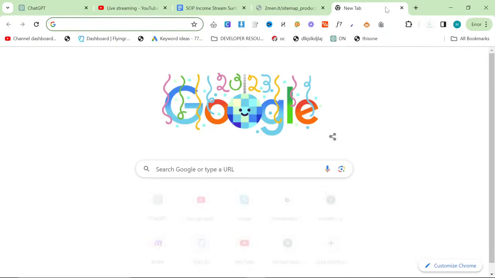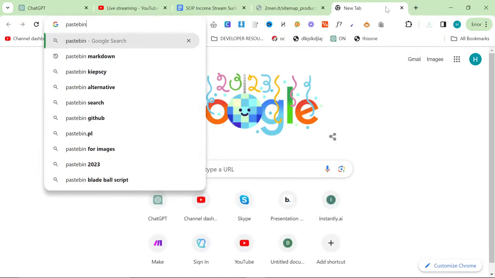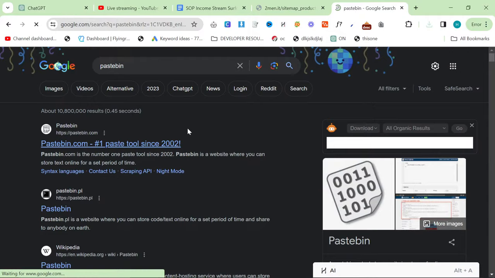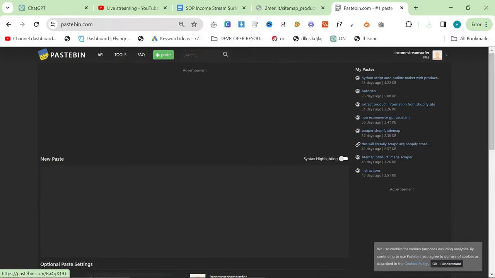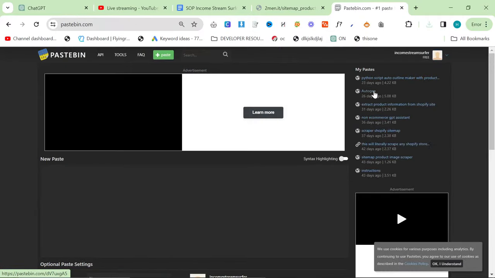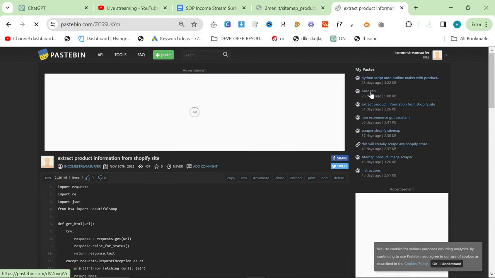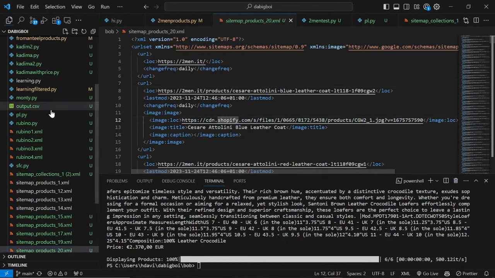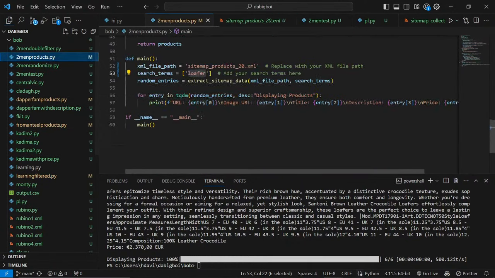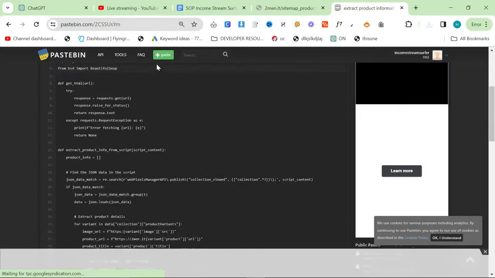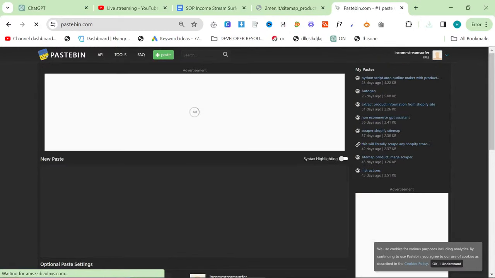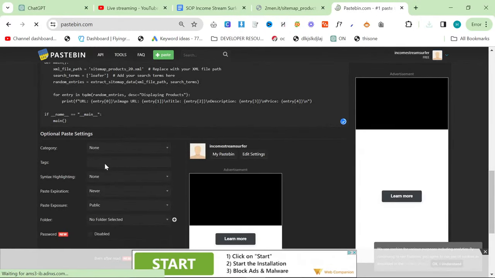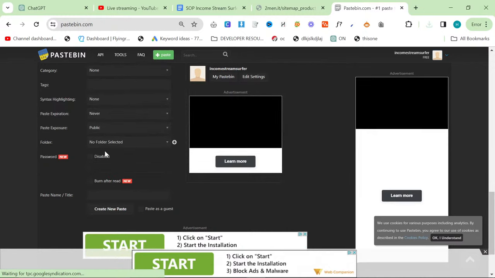If you want to follow along, I will quickly log into Pastebin and leave the script that I'm using. So, which one is it? Extract product information from Shopify site. I'll just upload the one that I'm using right now. So it's this one here. Let's just upload this quickly. Paste. New paste. There we go.